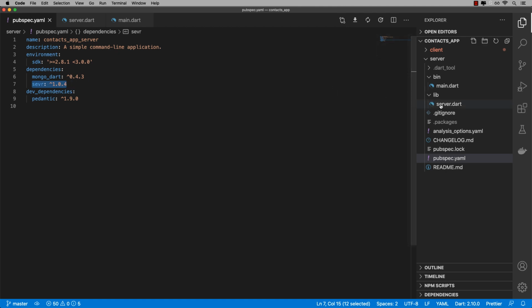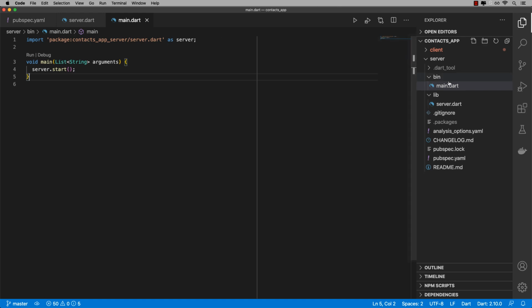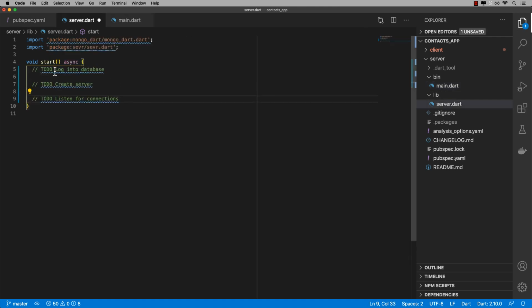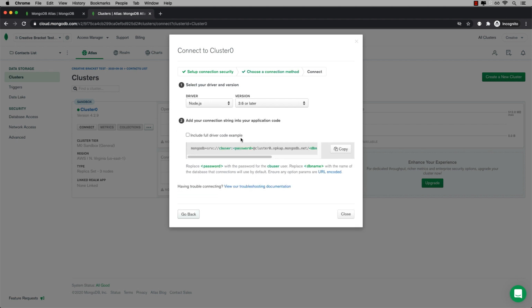And then under the lib directory, we have a server.dart file created here with both packages imported. In main.dart under the bin directory, we've imported our server.dart alias.server, and then we've invoked the start function. Firstly, we are going to log into our database. We'll be connecting through our application. So if we click on connect, what we want is this connection string. So I'll go ahead and copy that.